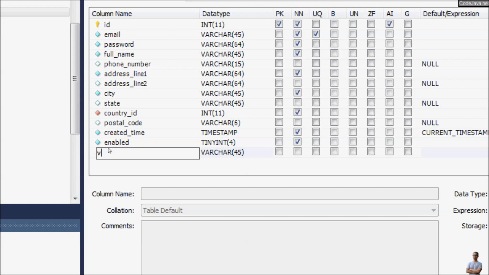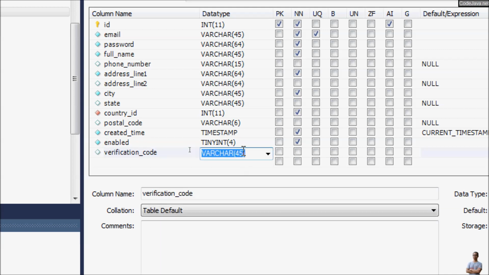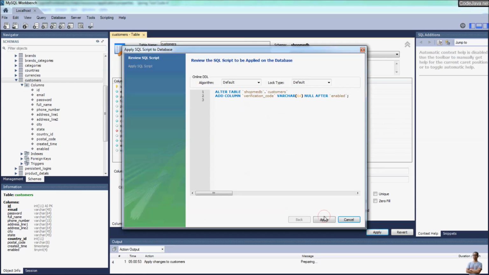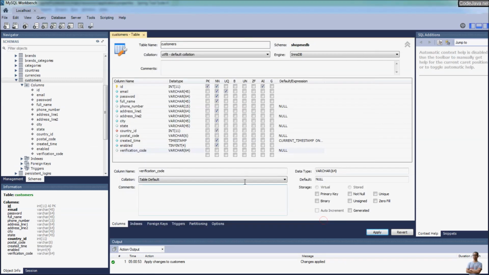So add a new column here. Column name is verification_code, and its data type is varchar with the length 64, because we will create a random verification code with the length of 64 characters. That's it, and click Apply. Finish.